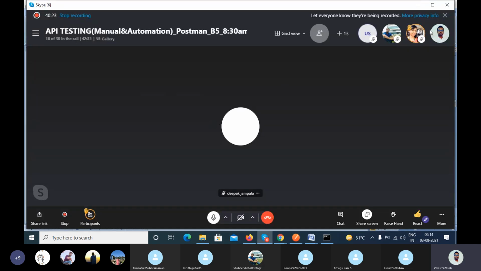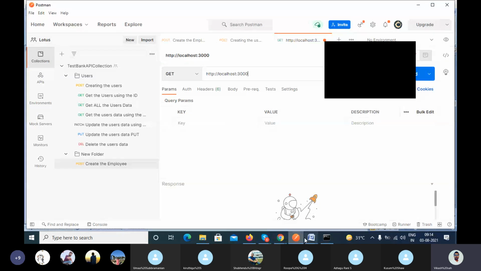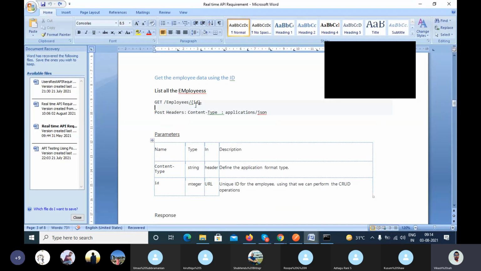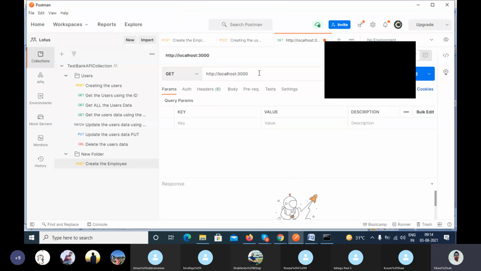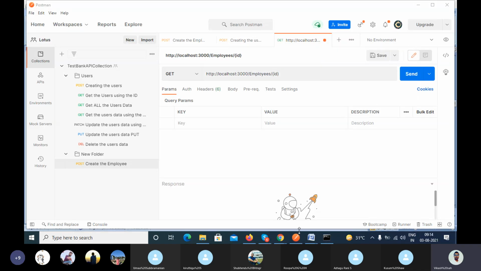Okay, now what you have to do is copy your resource. So this is your resource, right? So I will go here and paste the resource here. Now another part.